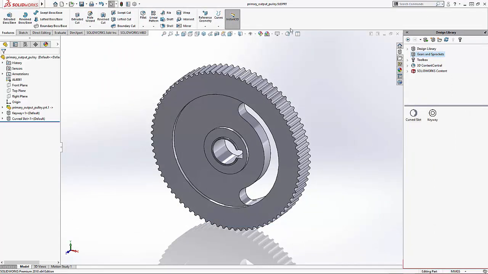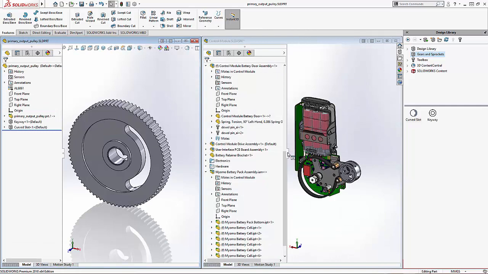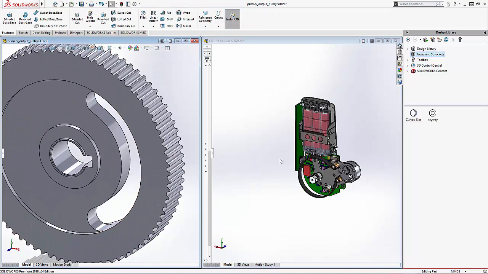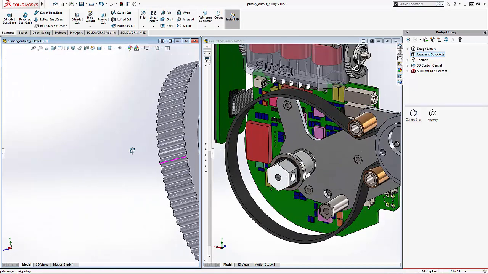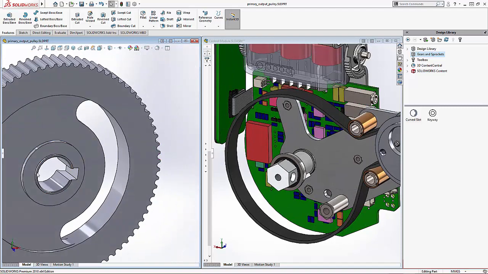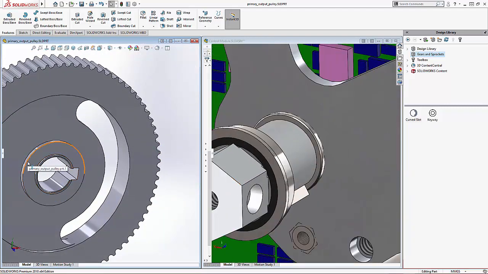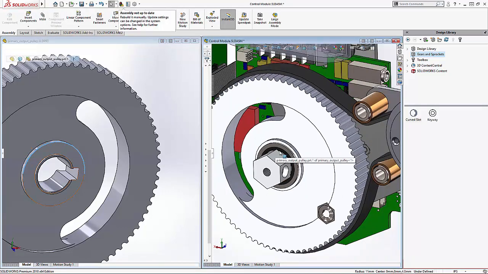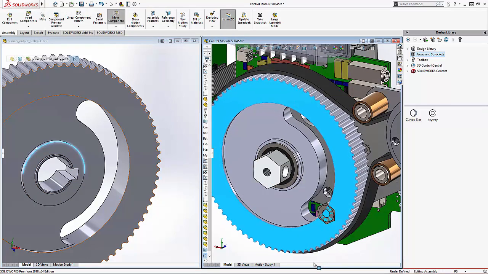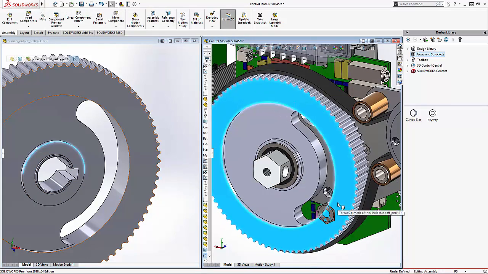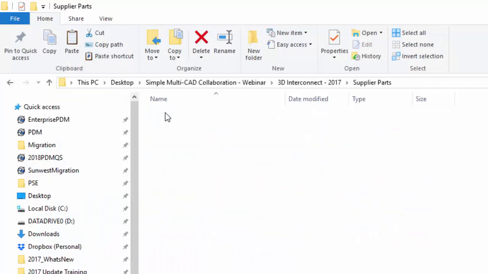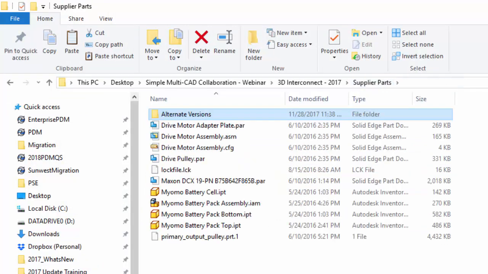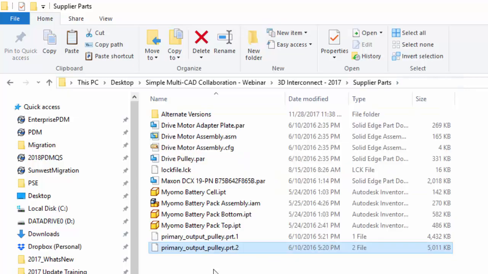With our part saved, we can now insert this component back into our assembly. As you can see, there's a change that needs to be made, but just like the Autodesk Inventor file, the changes are going to be made inside of PTC Creo. Again, we'll simulate this by copying and pasting version 2 of the PTC Creo file into the same folder where version 1 is referenced.